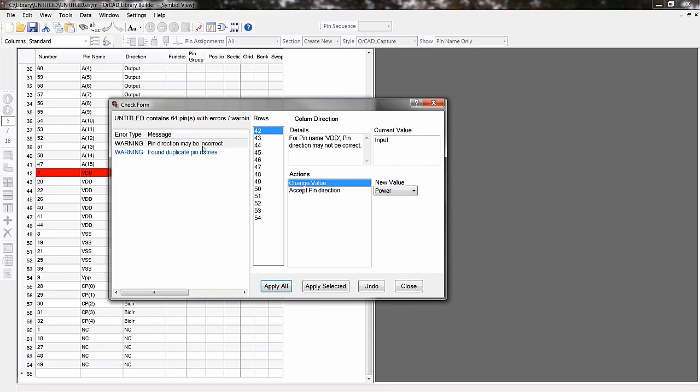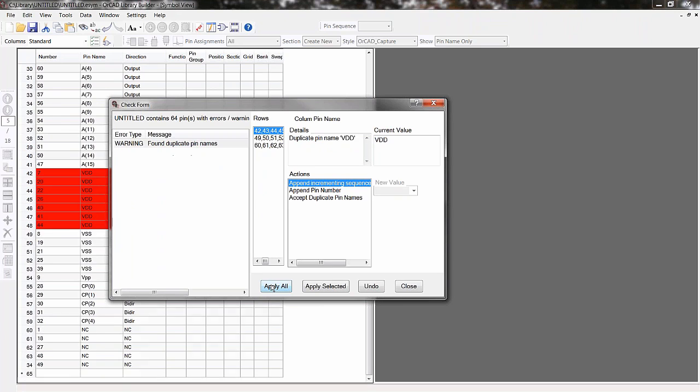And the next one is pin direction may be incorrect. The data sheet defined VDD and VSS as input pins. You could accept that if you want to, so you could say accept pin direction, or if you wanted to make VDD power and VSS ground, that's what the software is suggesting. Again, you could apply all if you wanted to do that.